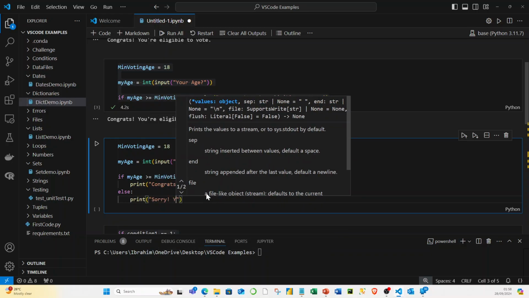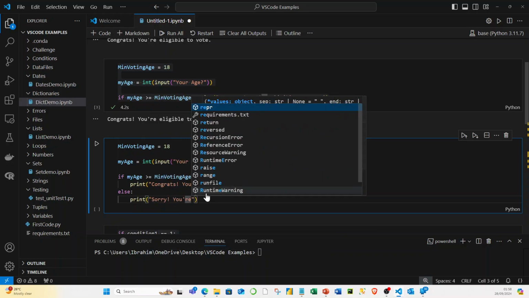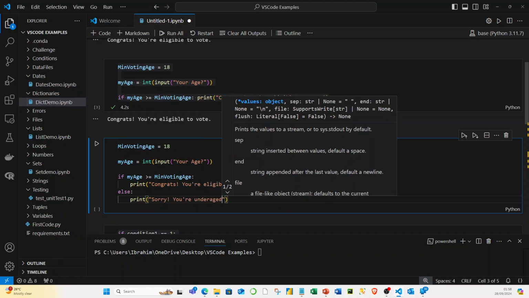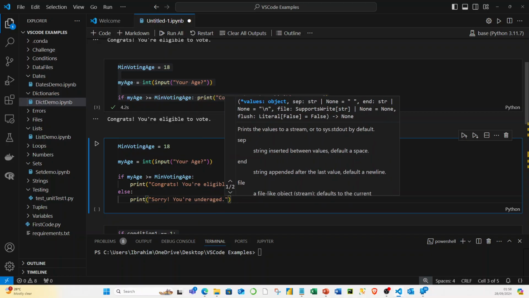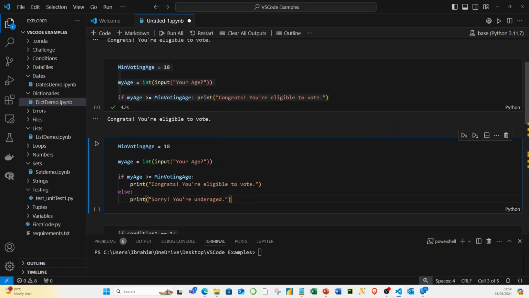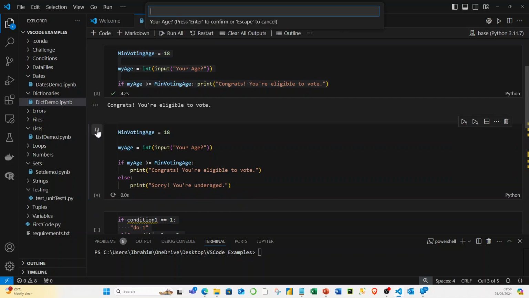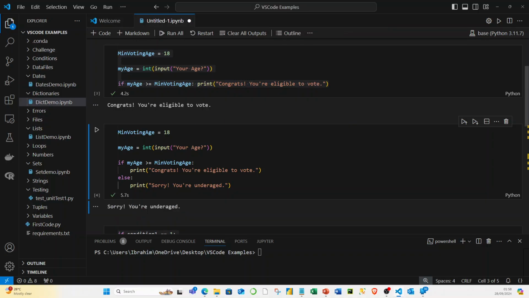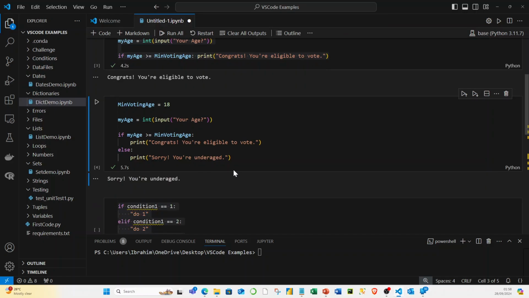sorry, you are underaged. Maybe some people will find that a bit insulting, but you can look for a more romantic way of writing that. And then if I write this and I put 12, I'm running it, it's prompting me at the top here. It says, sorry, you are underaged. You can write something else there. So that's the else component of this.